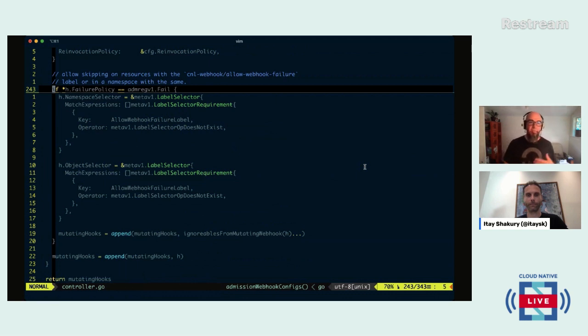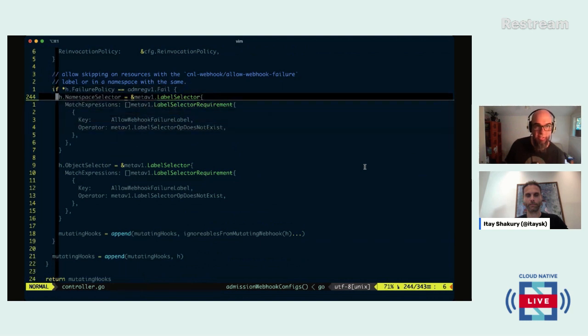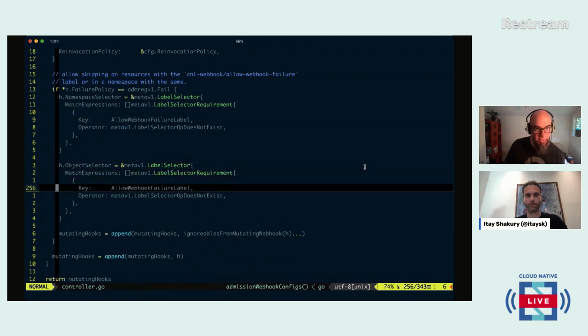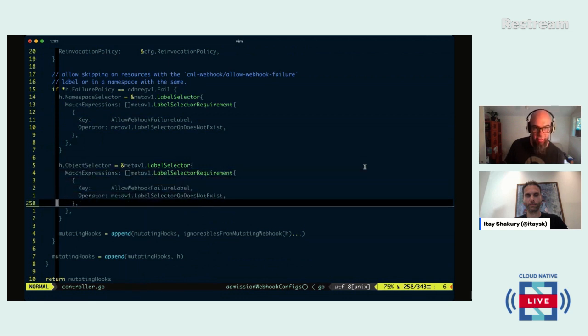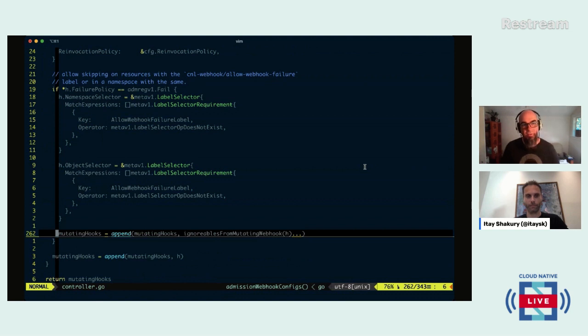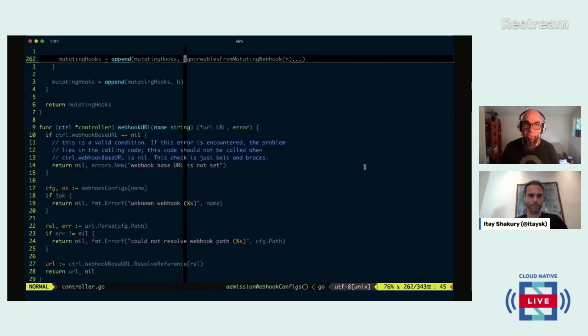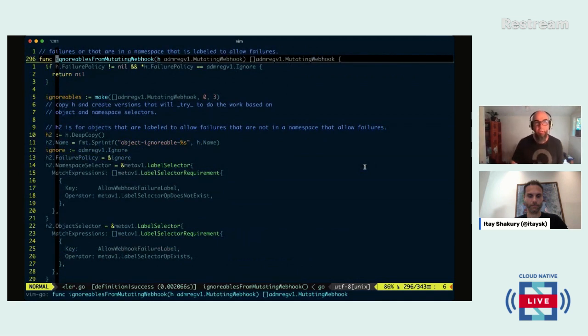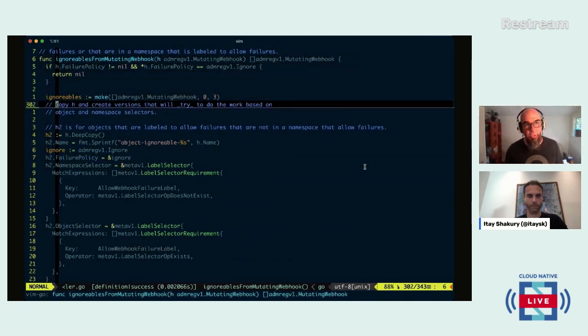What we're going to do is we're going to say, hey, if the failure policy on this particular webhook is fail, then we're going to add a couple of selectors. First one, we're going to make sure the namespace doesn't have the allow webhook failure label. We're also going to make sure the object doesn't have the allow webhook failure label. And then we're going to add that to mutating webhooks. We're also going to get those additional webhooks based on this particular hook. So we're going to create ignorables from the mutating webhook. This is code that's in the controller to make it easy.